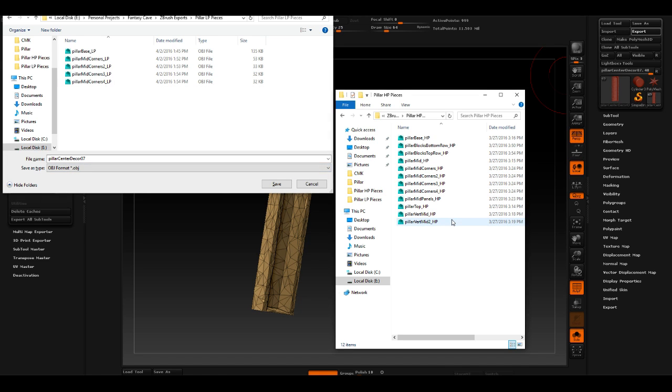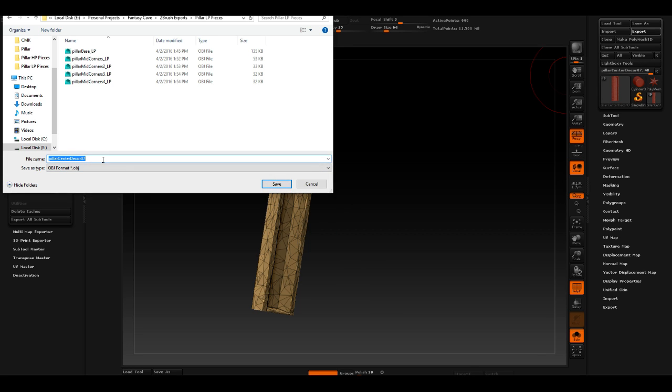I should have actually named these better. This is actually a mistake that I made, is I didn't name these very well, so I don't know which one I'm actually doing here. I know it's one of these two, but I don't know which one. I'm gonna say it's this one. Not that big of a deal if it's not. I can just re-export them out and flip the names.